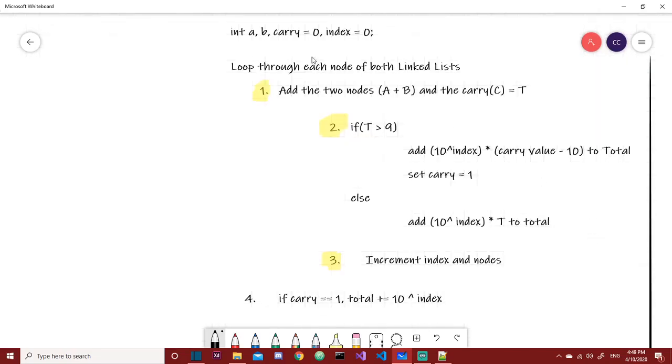Alright, so here is the actual pseudocode. Notice how we have four main integer variables. We have a and b, those are going to be the nodes that we're adding together. And then we have a carry, which is basically just a flag for whether we're carrying or not. And an index, which tells us which digit place we're in, whether it be the 1s, the 10s, the 100s, whatever.